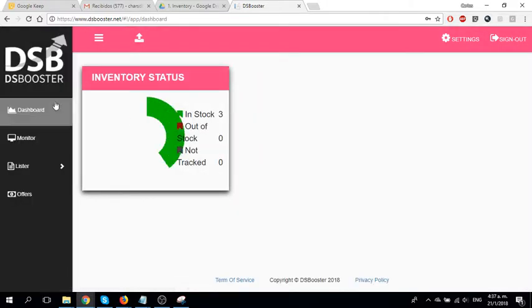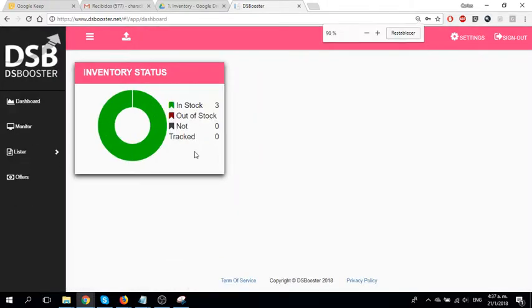So right now, we will show you how many items we are tracking. And let me go back because we need to fix this little detail, so it looks really clean.